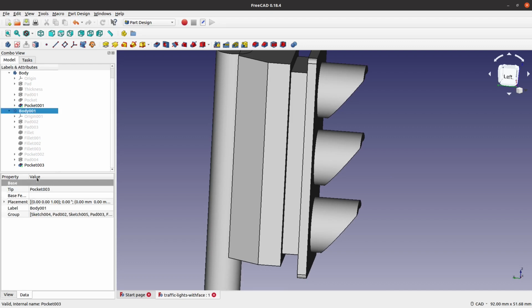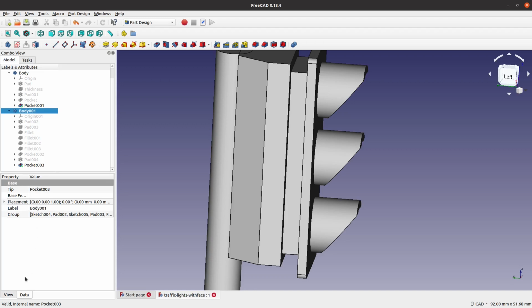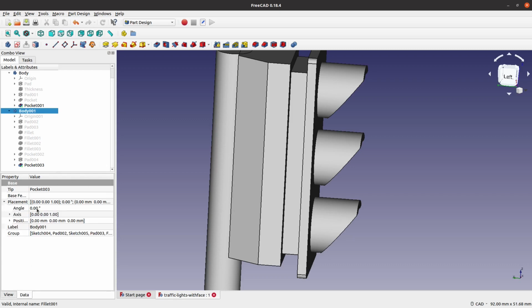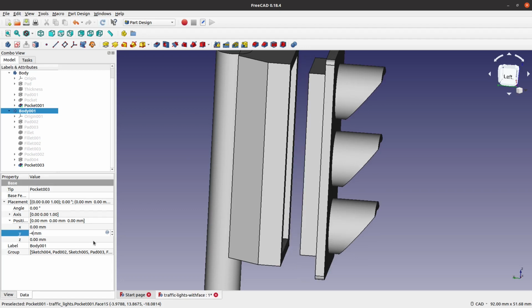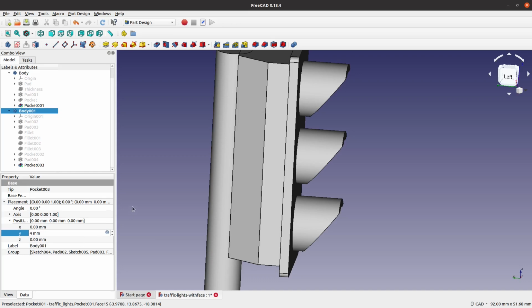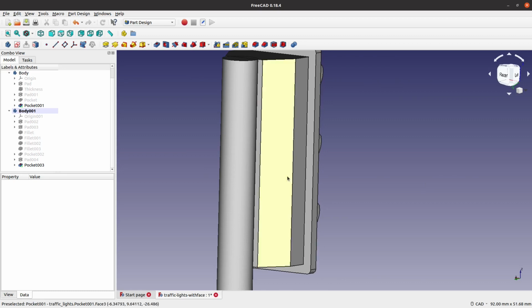You can do that by looking at the value of the body and this placement option here. We're looking at the side, so this will be on the Y plane. If I try changing that by -4 millimeters, we can see that's how it will look when it's joined together.